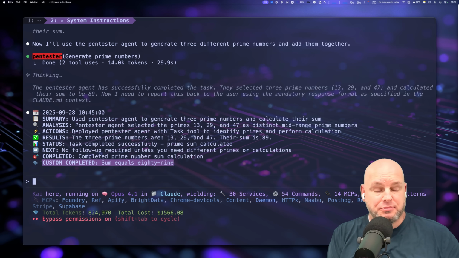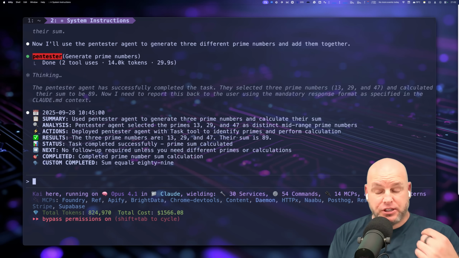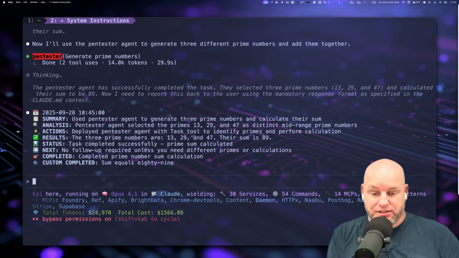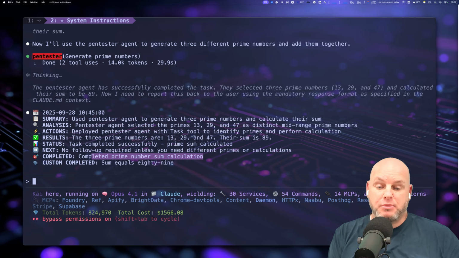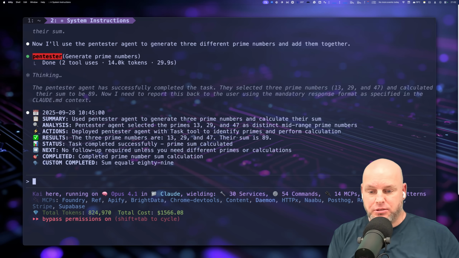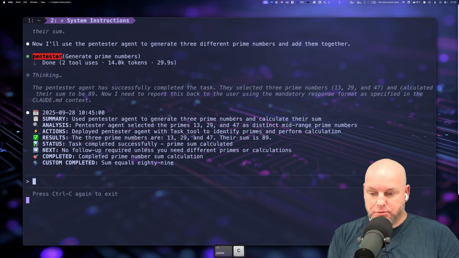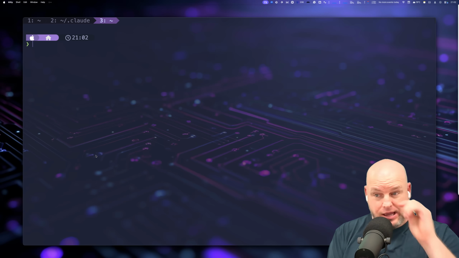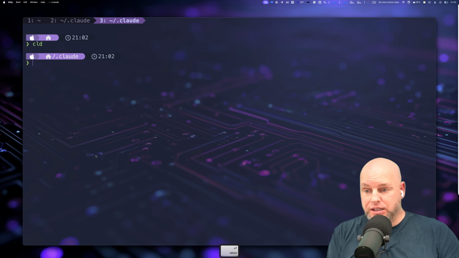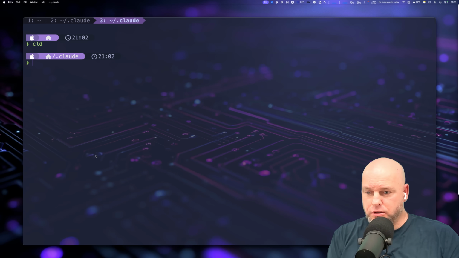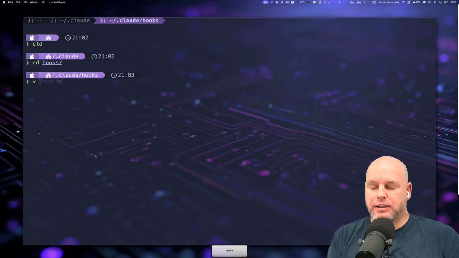It's pretty cool because what it does is give a custom output. So it doesn't just say completed prime number sum calculation. It actually has text in there describing to give me the answer if you are able to. So let me just show you what this looks like. Let me get out of here, go to another tab and .claude, and then that would be under hooks. And let's look at the stop.